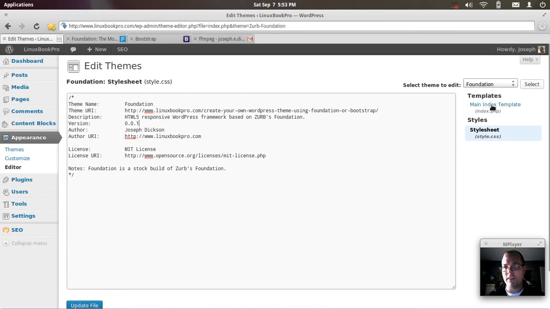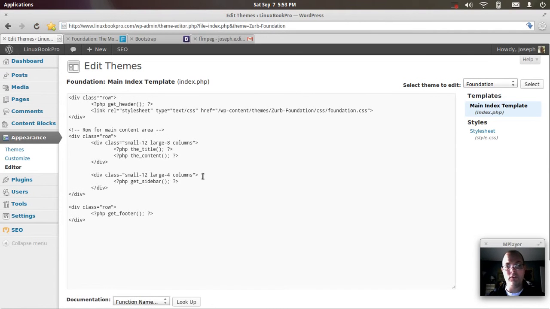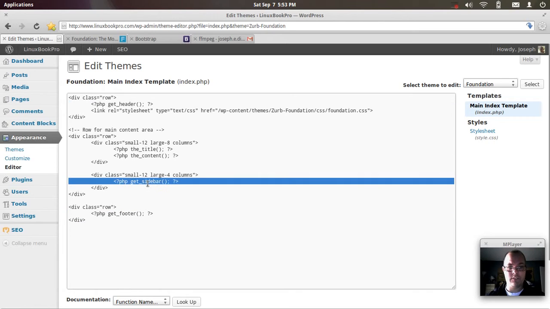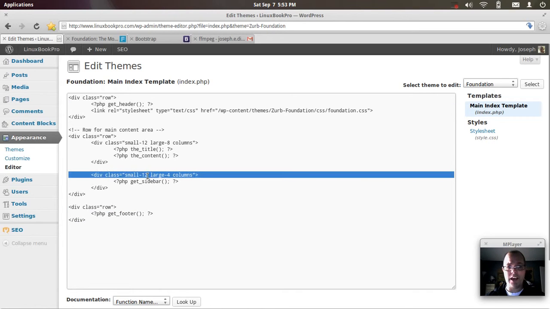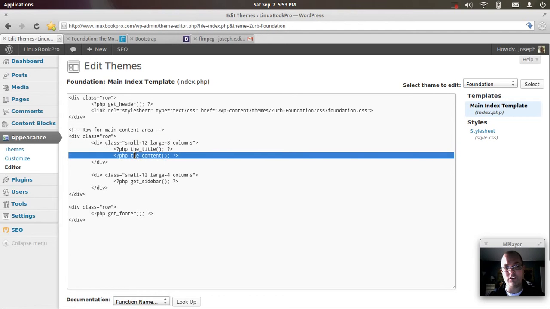Now if you go into the index, if you remember back, it is almost identical to the Bootstrap version. I've got the header, the footer, the sidebar, my div tag, but this is based off of the Foundation framework. So you've got your small and your large. It's a little bit easier to read. It does require a little bit of typing, but essentially the HTML or the template is identical.